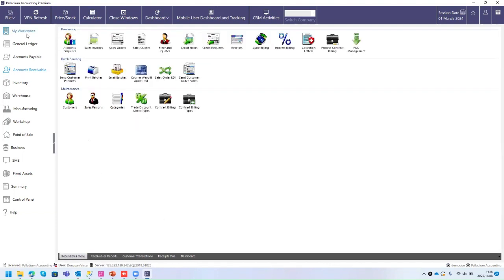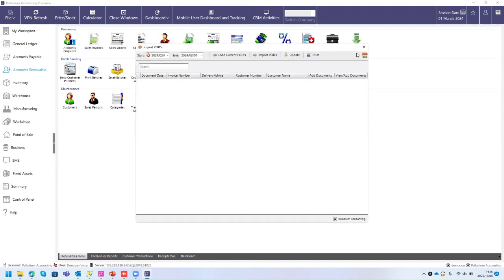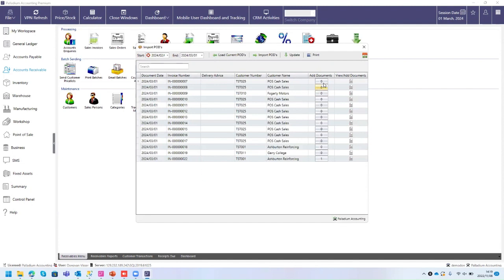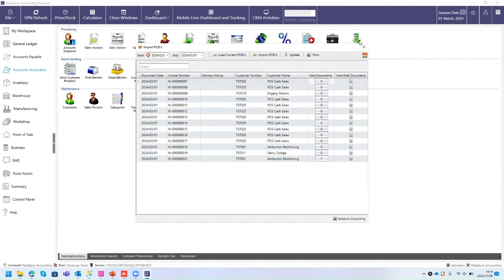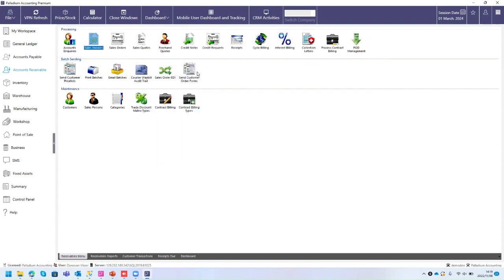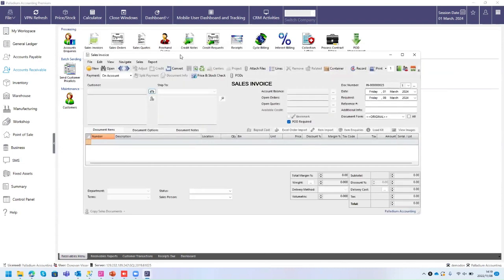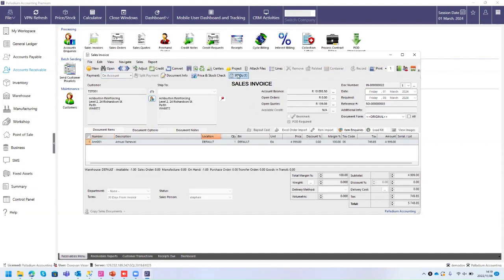The alternative way of handling PODs on Palladium is obviously through our POD management function, where we can load all invoices where PODs are outstanding and then manually assign them per invoice. And the same process will apply where they are automatically attached to the invoice.